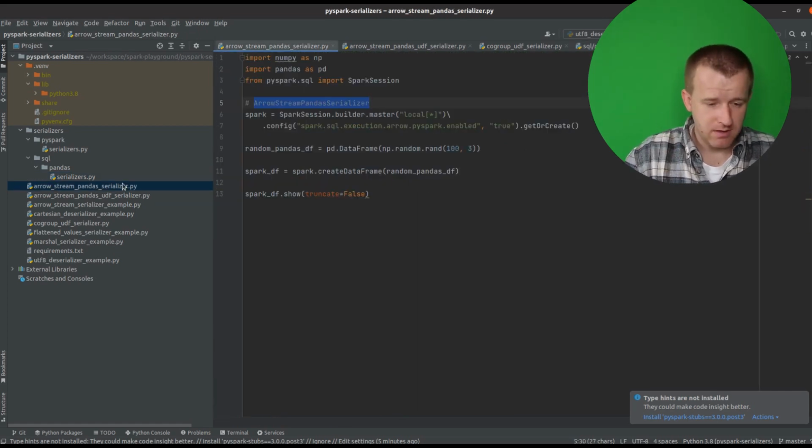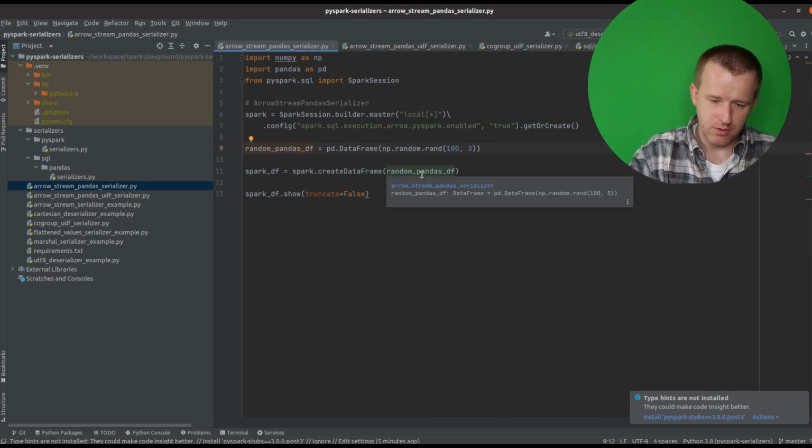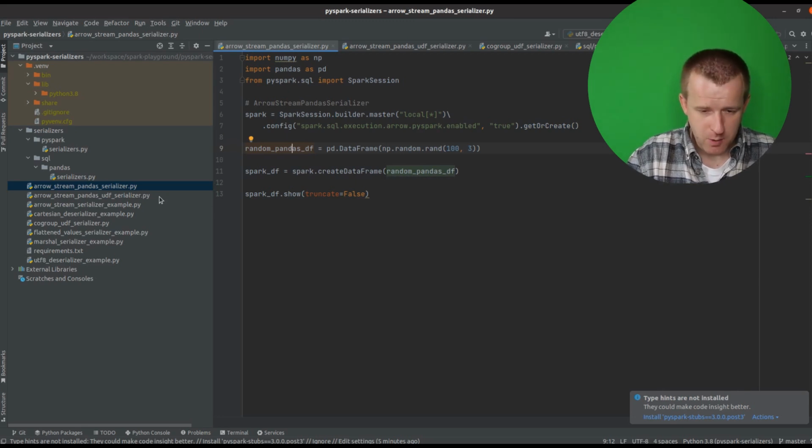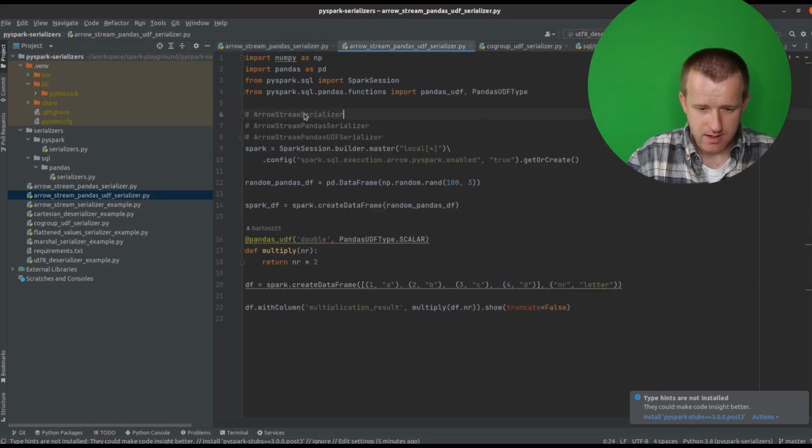So the first category of serializers belong to the Apache Arrow serializers, and you will use them very often when you have some pandas data frame that you want to consume or use in a PySpark application with a PySpark API. You will also have Arrow Stream Serializer, Arrow Stream Pandas Serializer, and Arrow Stream Pandas UDF Serializer that respectively also let you use pandas with PySpark, but here mostly for the computation.